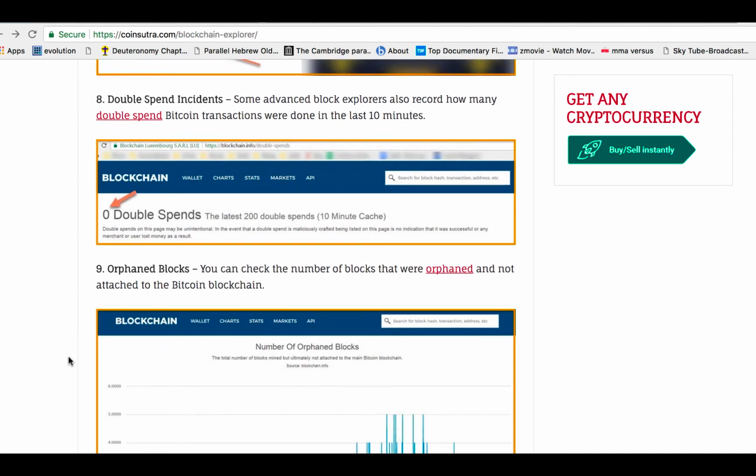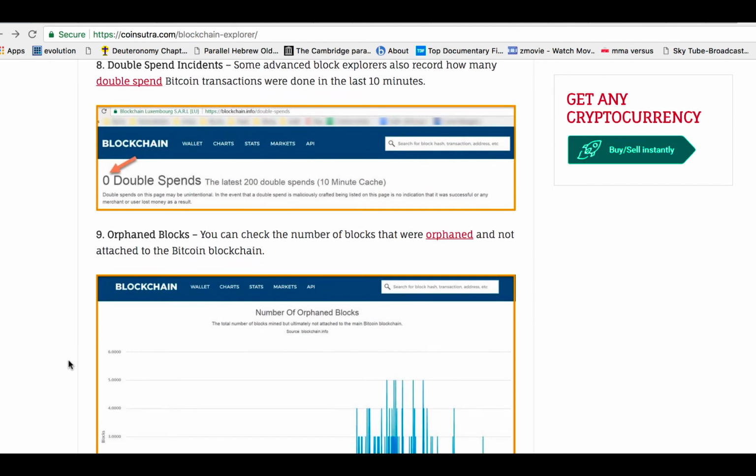9. Orphaned blocks. You can check the number of blocks that were orphaned and not attached to the Bitcoin blockchain.